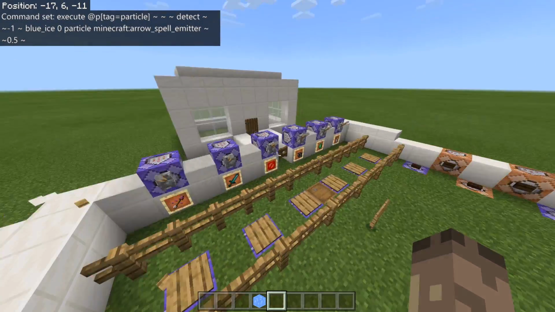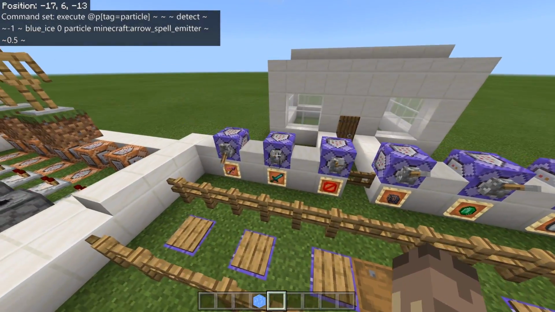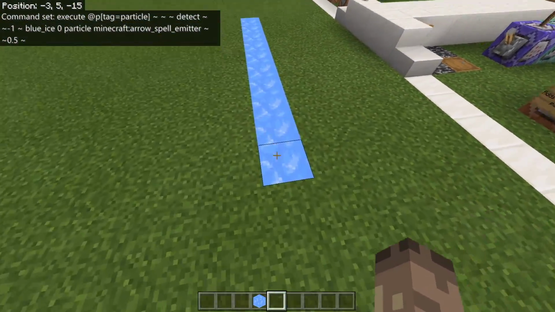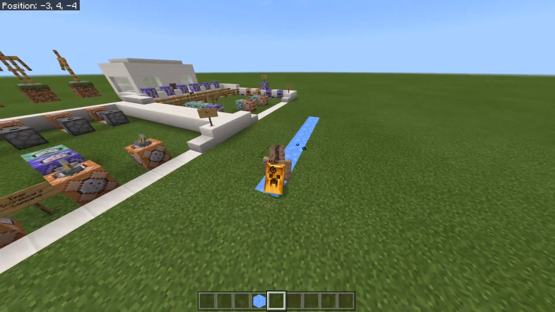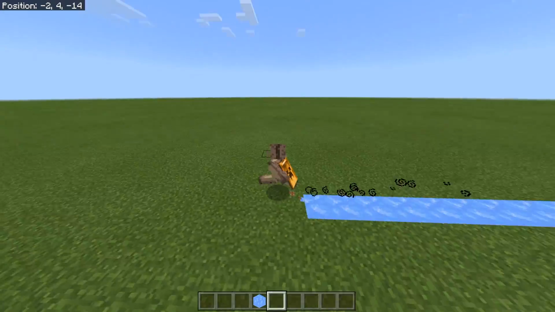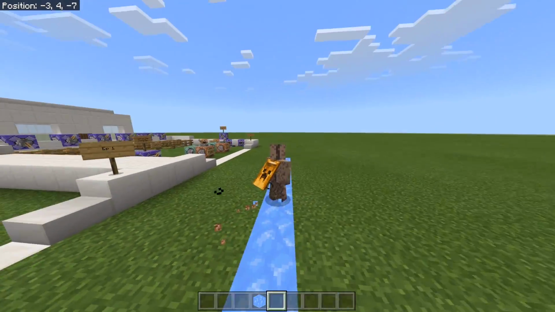So, you're going to see this. It's quite cool, actually. I tried to make this as simple as I could, just using one repeating command block for most of these. Whenever I walk on this, it looks like I'm kind of slipping. Whoa! Very, very simple, but very, very powerful.